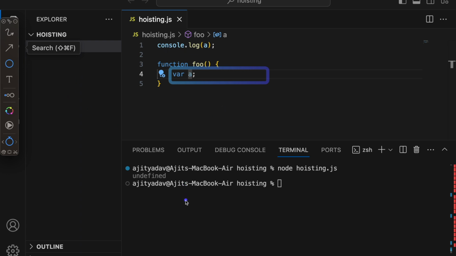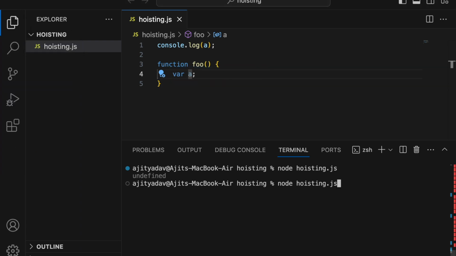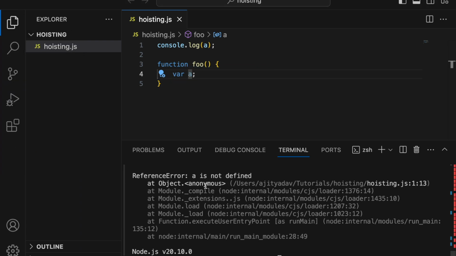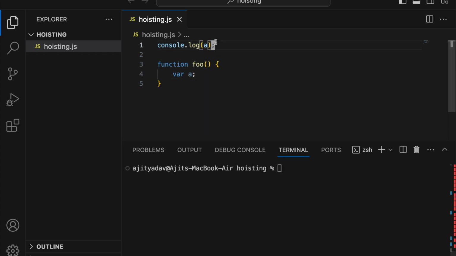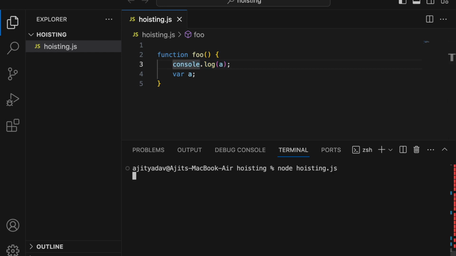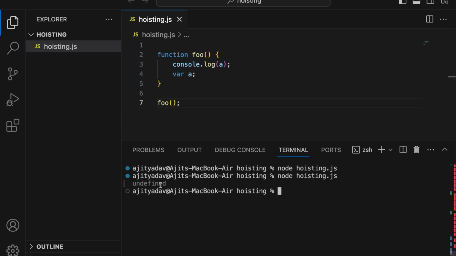Let's see how our program behaves when we run it. As you can see, there is this reference error. Now you understand. Let's see what happens if we do something like this. We'll see the effect of hoisting this time. Let's first call foo. After calling foo, we see that we are able to get undefined.